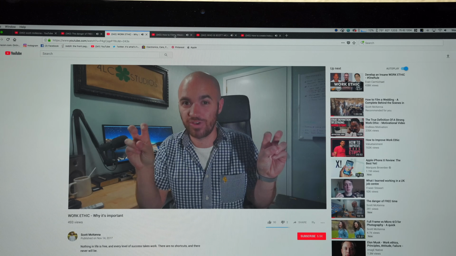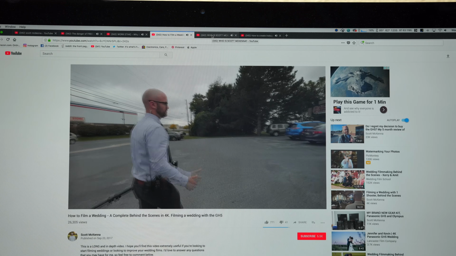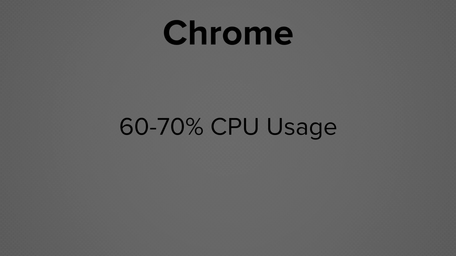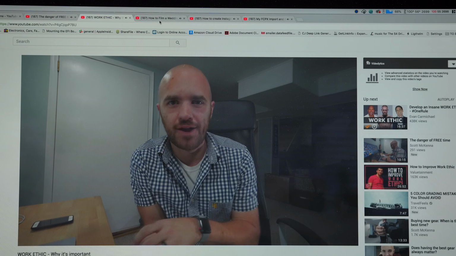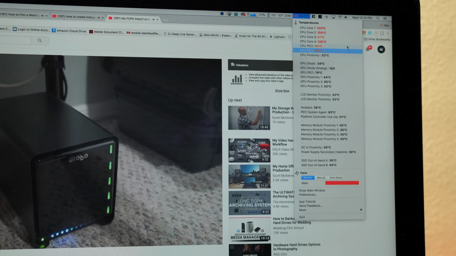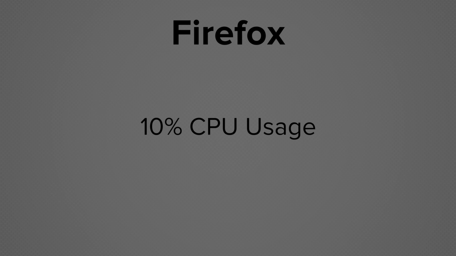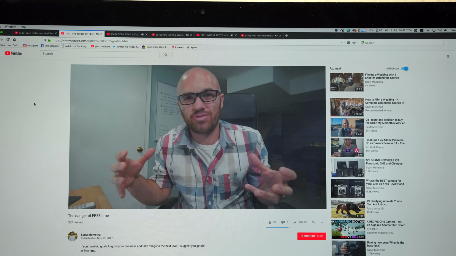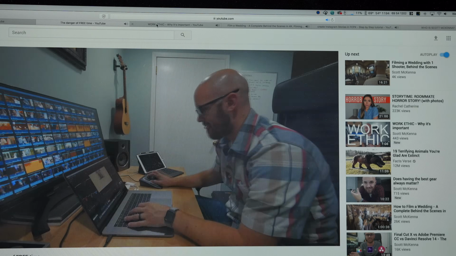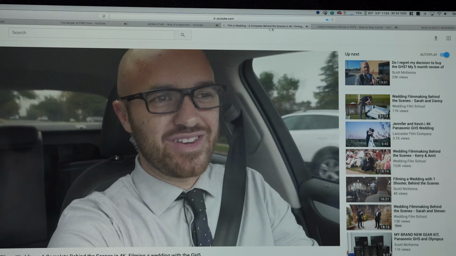For our final test, we decided to run 5 YouTube videos at the same time. Firefox again used the least amount of RAM for this test. Chrome stayed at around 60 to 70% CPU usage while playing back 5 videos, and it was choppy when switching back and forth between them. The CPU also got very hot and the fan was going at full blast. While using Firefox, CPU usage was at a shockingly low 10%. Playback was very smooth and the fan didn't kick up. Safari did even better, with CPU usage ranging from 5 to 10%. Playback and switching between videos was also very smooth.